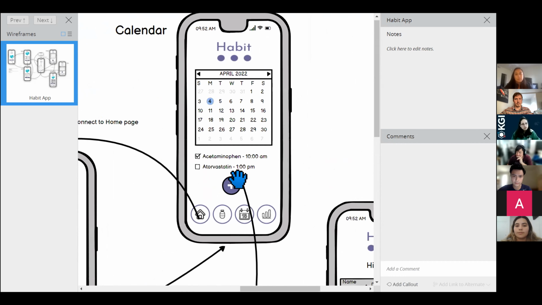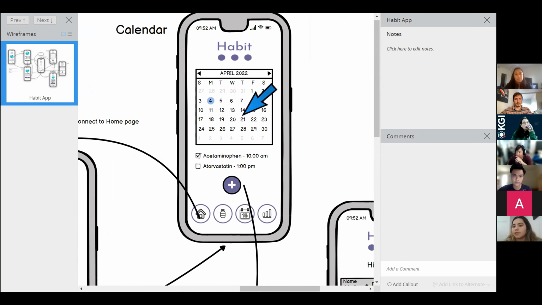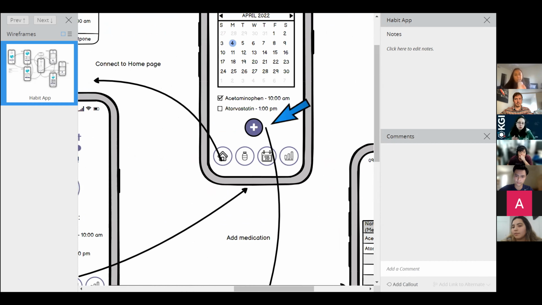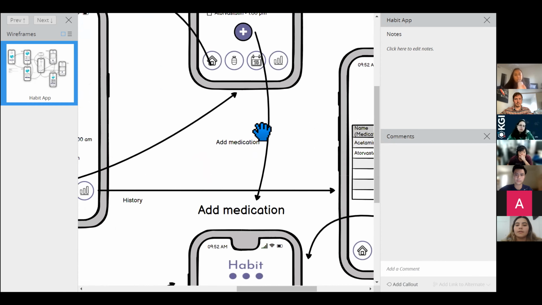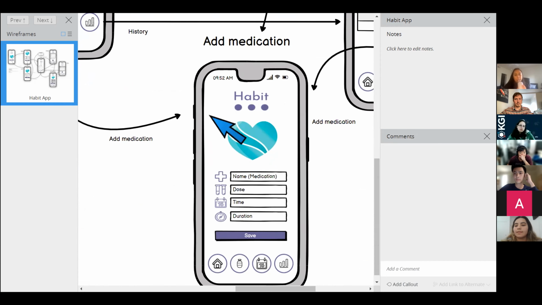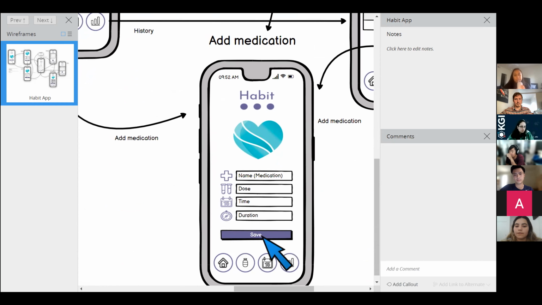Here you can go to past days, the day that you're in, and future dates, and you will see the medication that you have to take. And also you have the possibility to add more medication to that. So that will guide you to add your medication. In this screen, you will have to put the name of your medication, the dose that you have to take, the time, and the duration of the treatment. And you save your results.